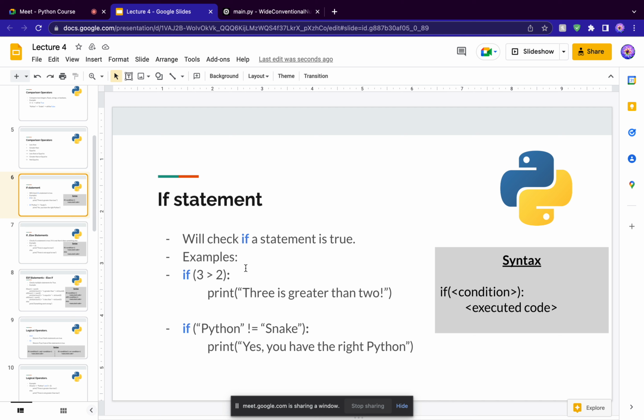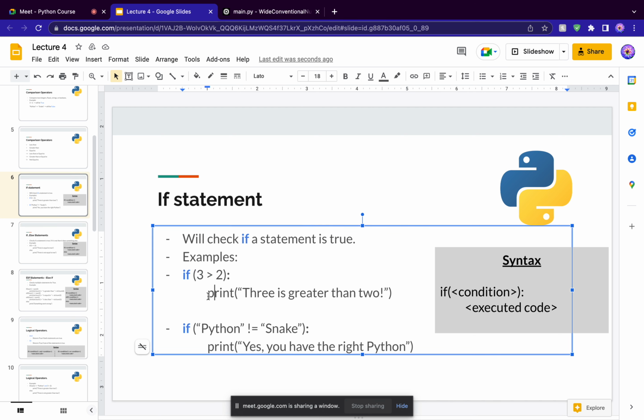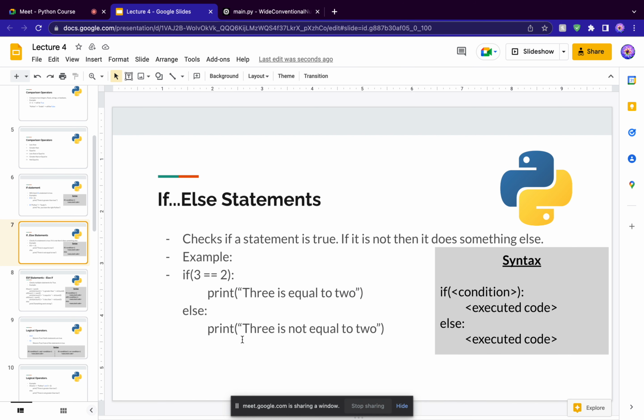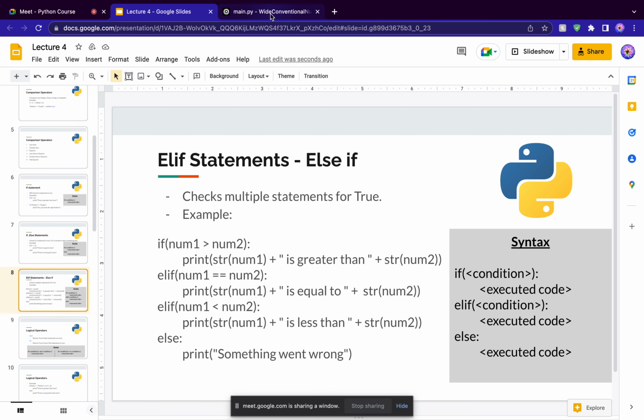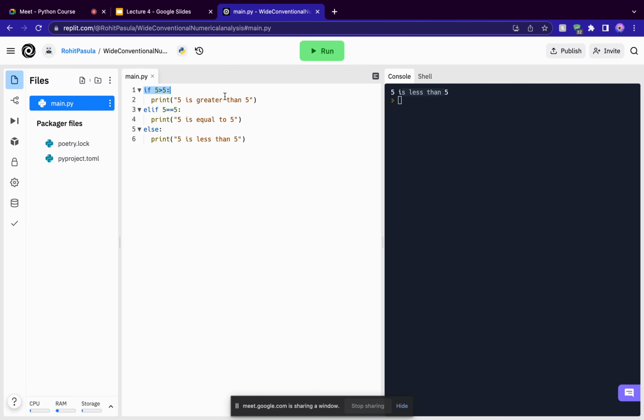So we learned if statements. If a condition is true, then you want to print this line. If it's false, we learned the else statement, then you want to print the else line. And now we're learning elif statements. So an elif is just in between. So if 5 is greater than 5, print "5 is greater than 5". But that's not right. Elif 5 is equal to 5, print "5 is equal to 5". That's exactly what we want to do. So if we run it, "5 is equal to 5".